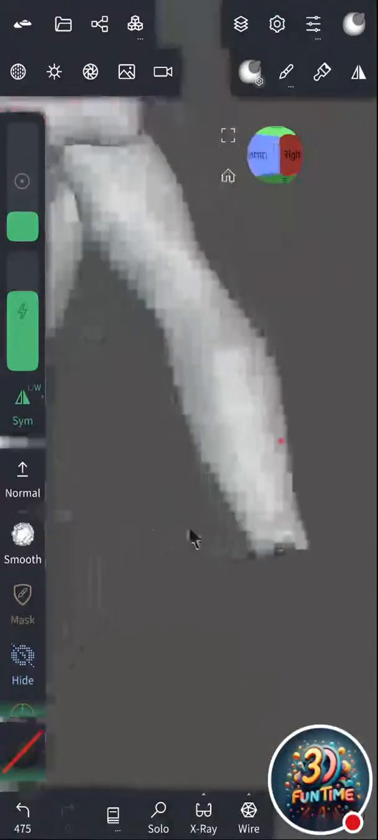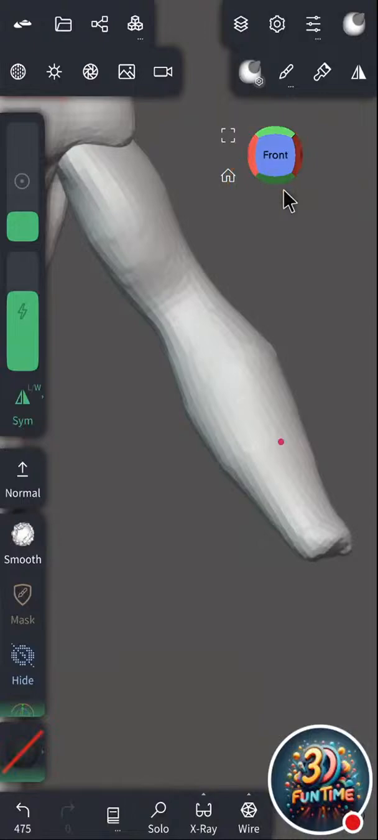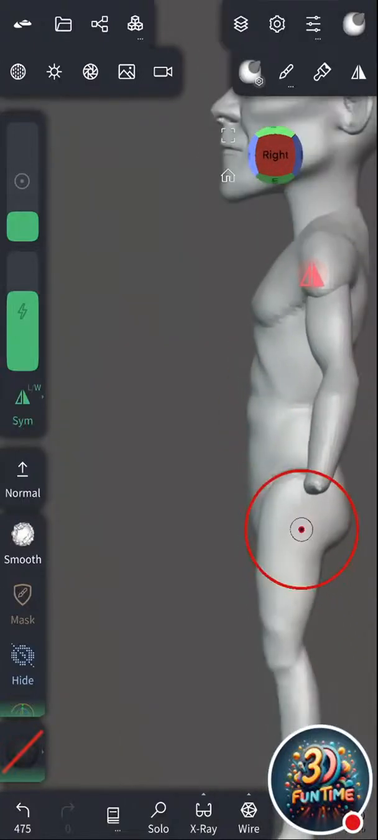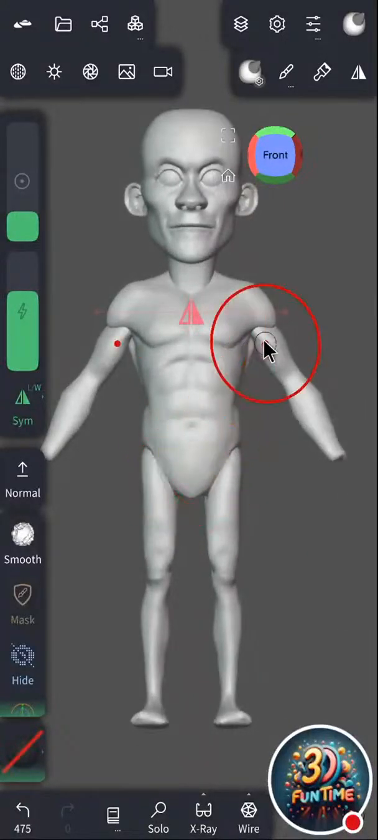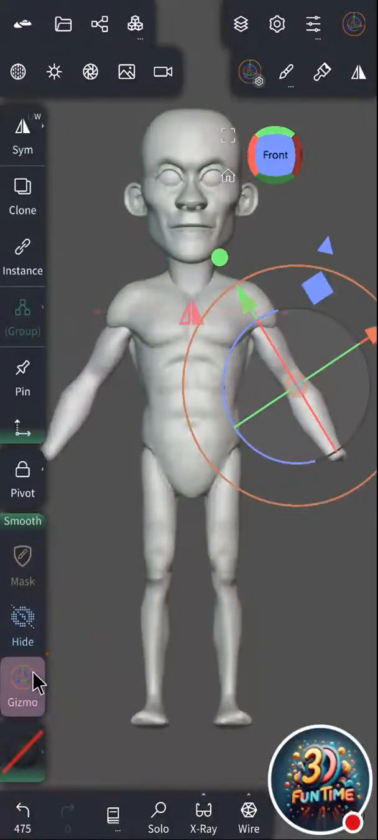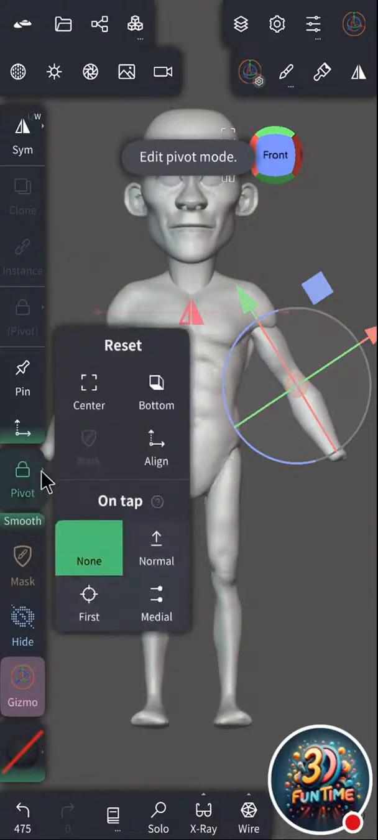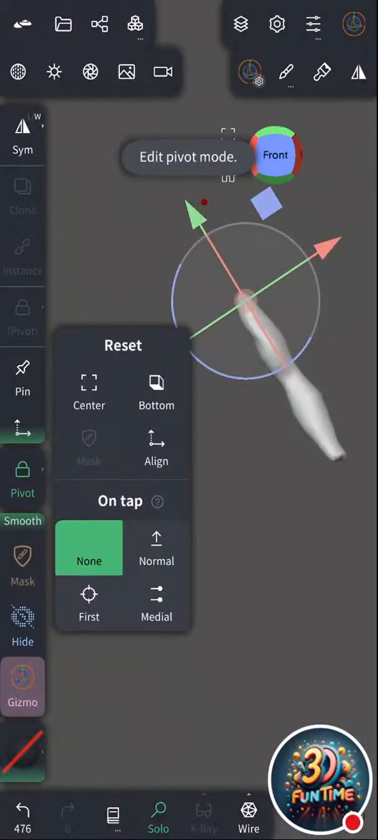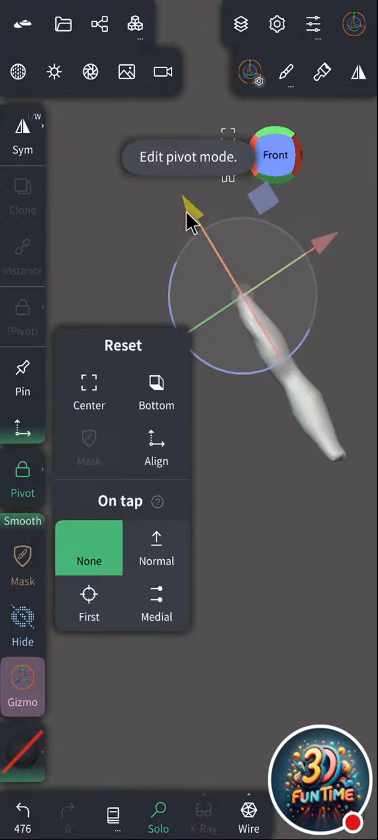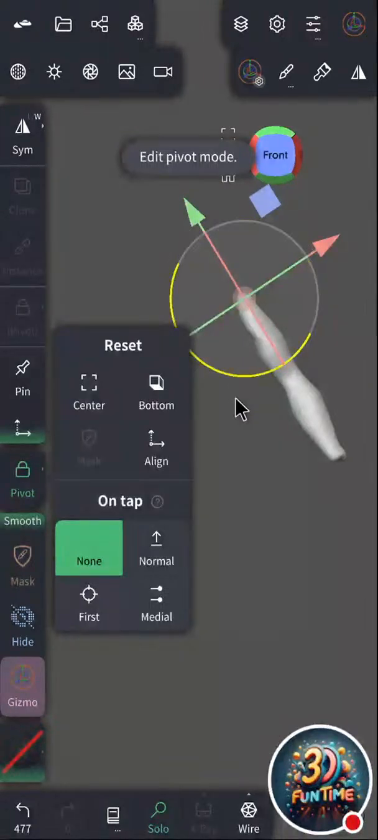Now go to the front view and let's check when we will rotate it. Let's check out the proportions. Go to the gizmo and set the pivot at this place. I would like to solve it. Then we will place the pivot. I think it will be okay. Here it will be okay. And now turn off the pivot.